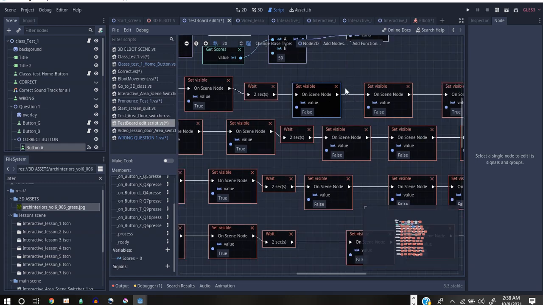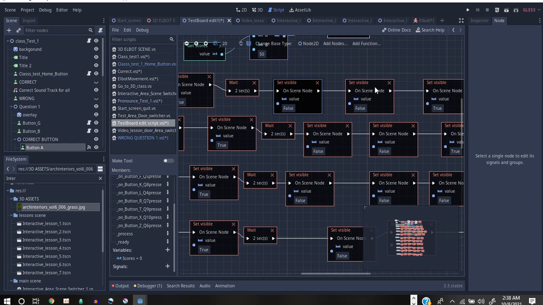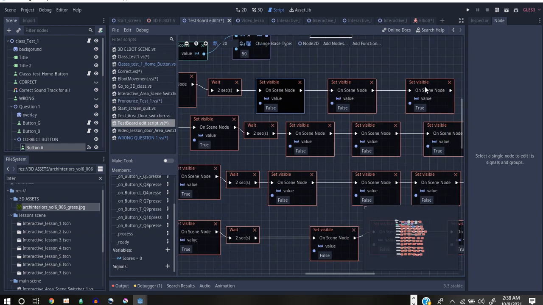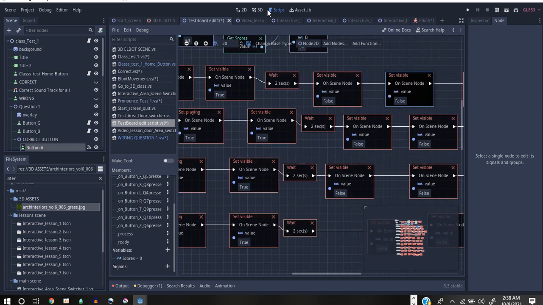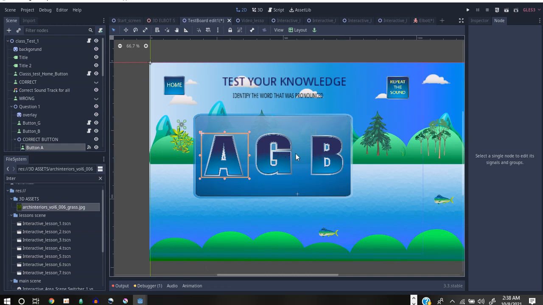I had to use a lot of code repetitions here, so it's going to be difficult for me to explain all this. But these things are setting different pictures or different sprites off and on. Like I told you about this particular scene here, where you set these things off and then set the next question to be visible.